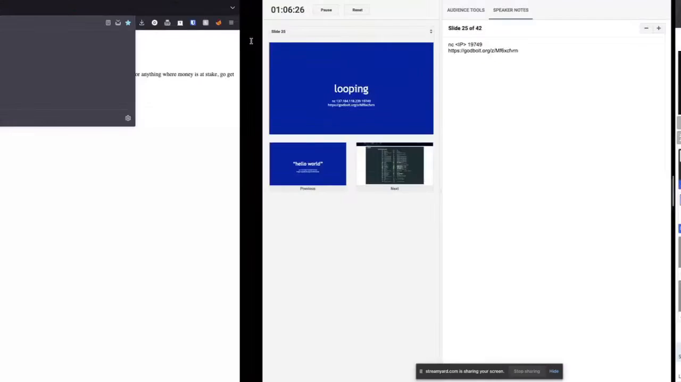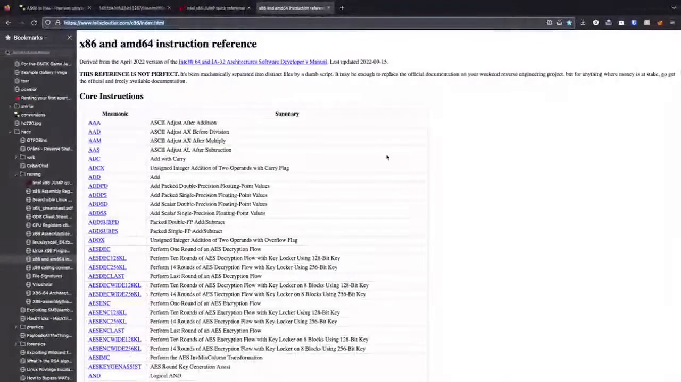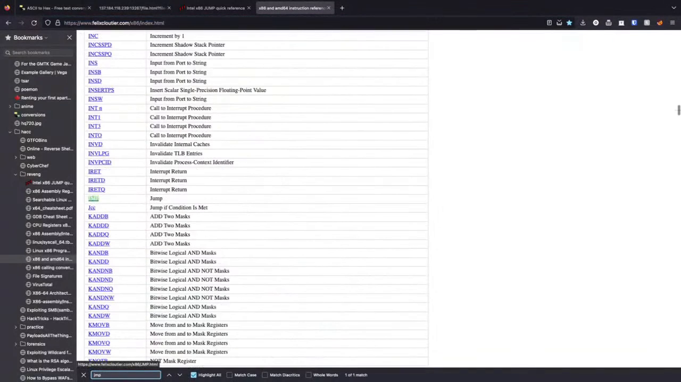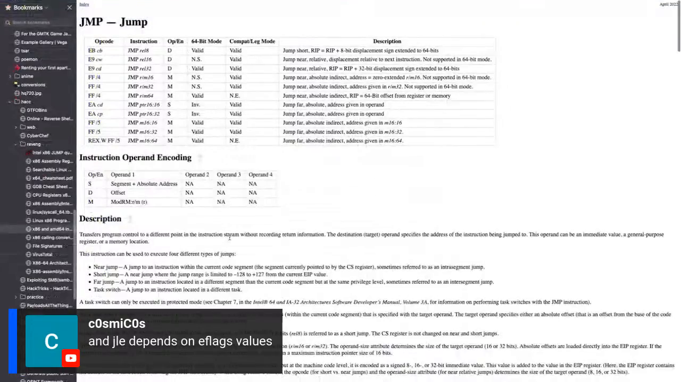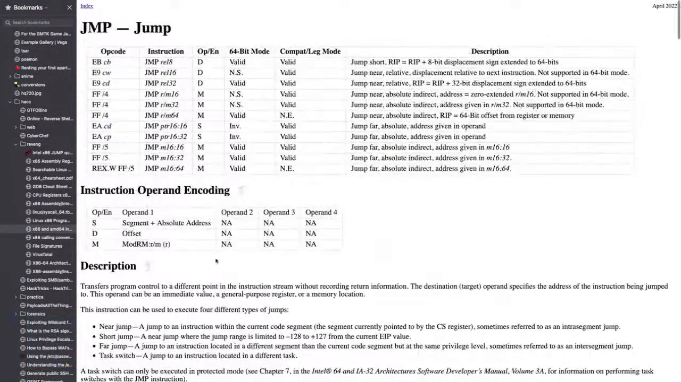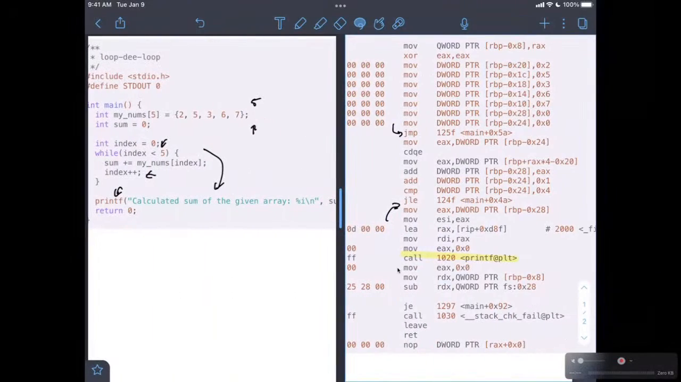web page for documentation like this. This one I actually prefer a lot more. We can go to JMP, which I know is here, and look at the documentation for JMP. And it's going to say some fancy things. Transfer program control to a different point in the instruction stream without recording return information. Wow, fancy, fancy. Basically, once we hit this instruction, we're going to go to this address.